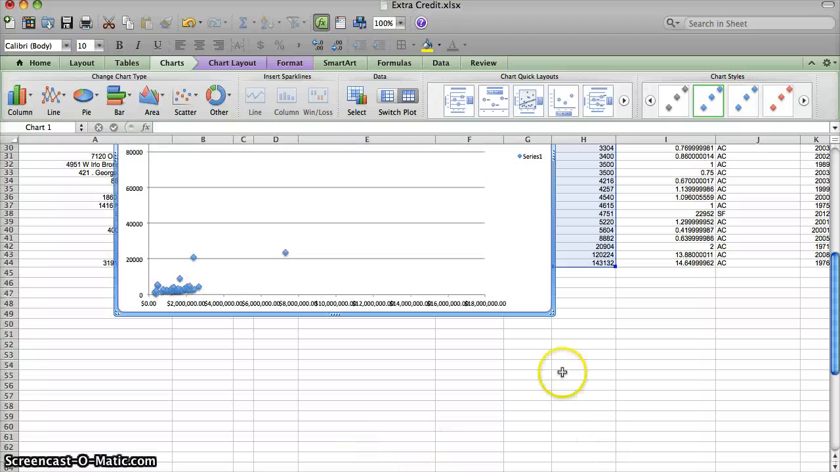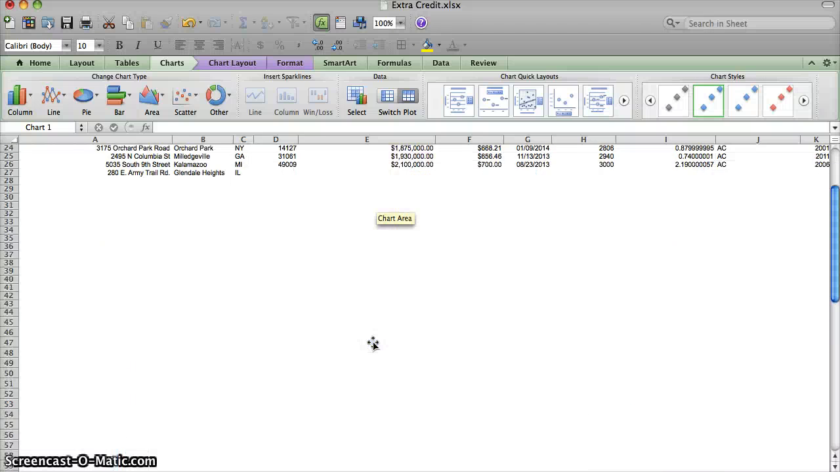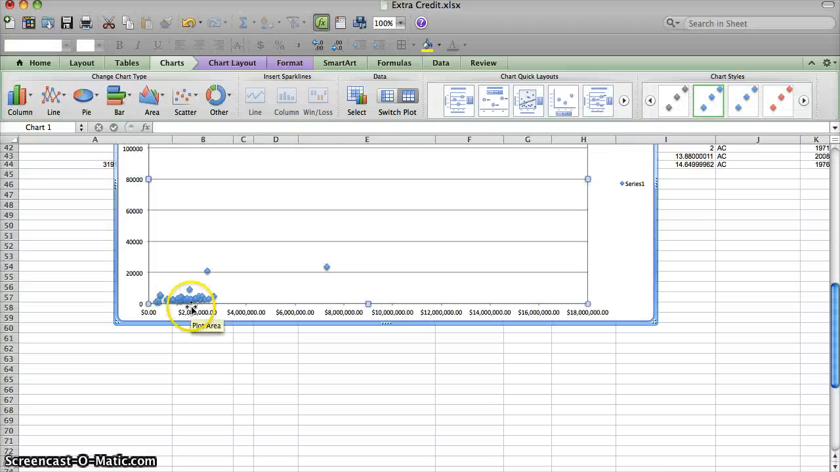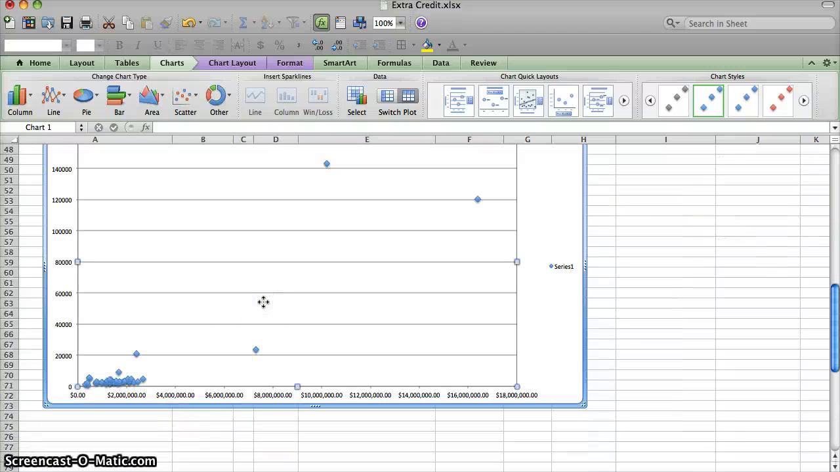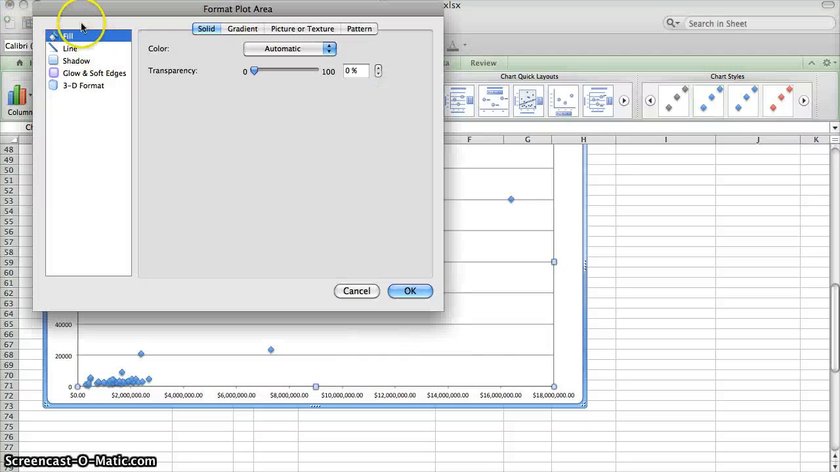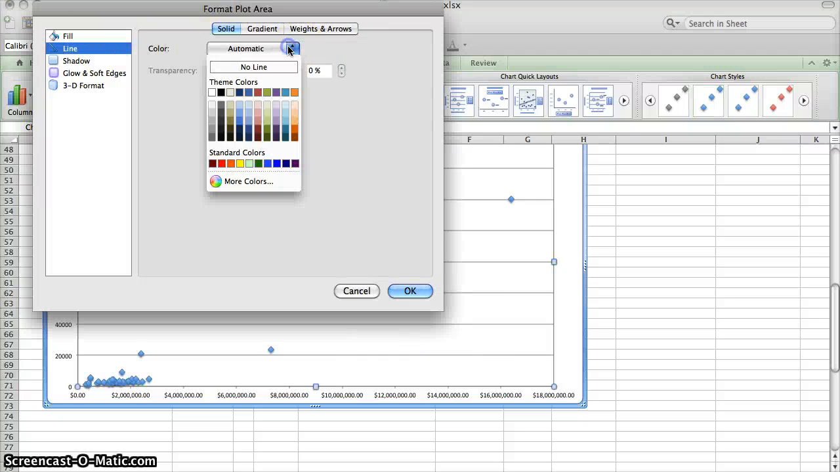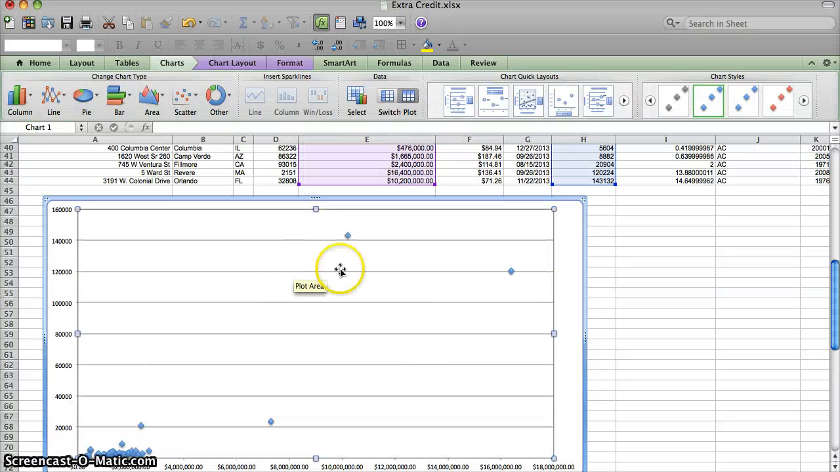Let's make this a little bigger so it's easier to see. Okay, so do a few things to neaten up this graph. Right click, format plot area, line, go no line.